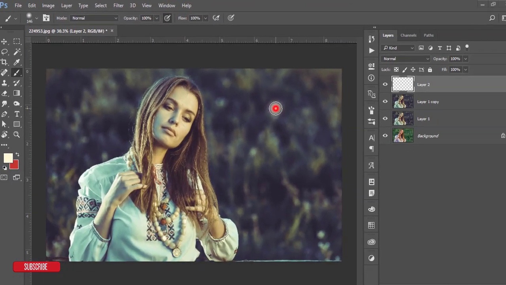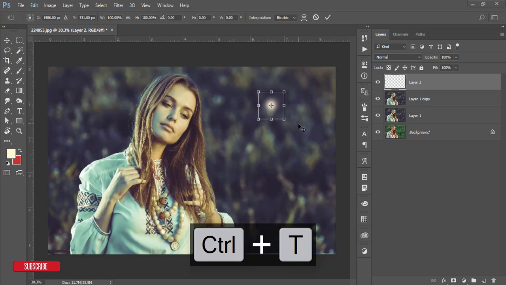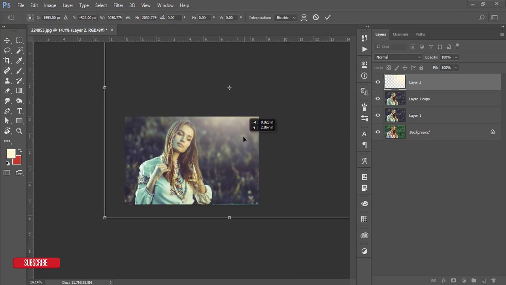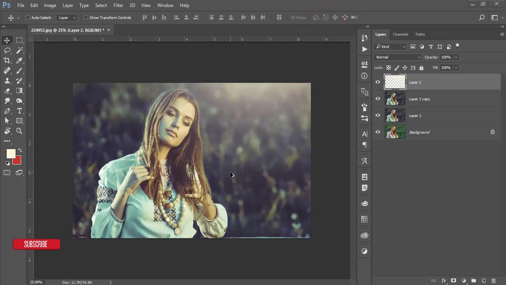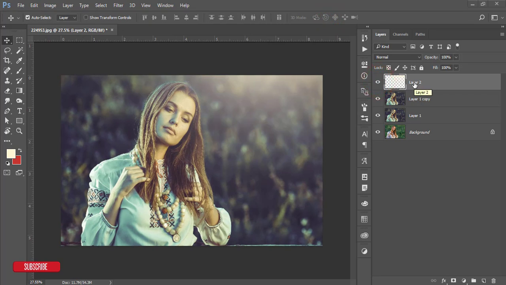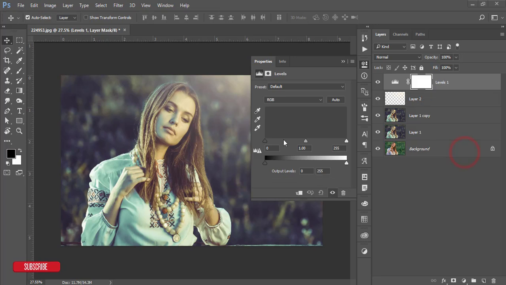So select once, you will get a radius type gradient, and press Ctrl T. I'll make the size of this light bigger and just place it over here. I made this so that the light is coming from the right side onto the model's face, and it's making ambient light. And after that, go to the adjustment layer and then go to the levels and adjust a little bit if you need. Yeah, that's fine, that's good.